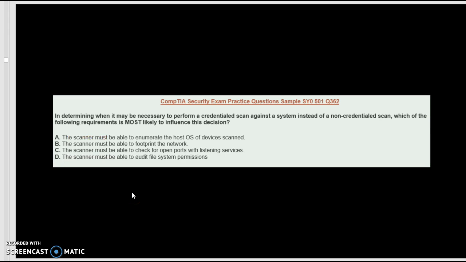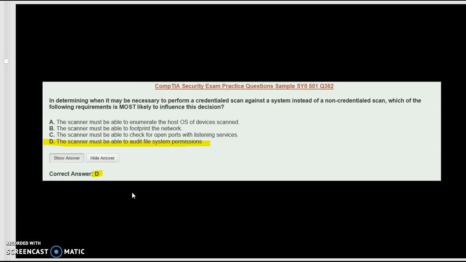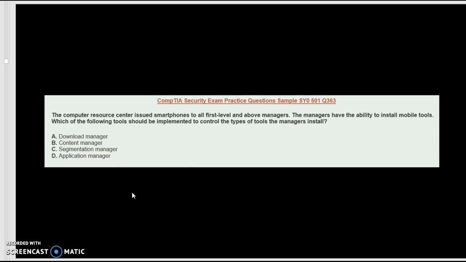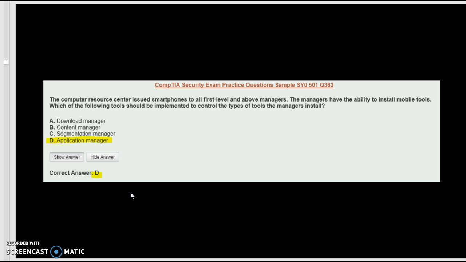In determining when it may be necessary to perform a credentialed scan against a system instead of a non-credentialed scan, which of the following requirements is most likely to influence this decision? And it is the scanner must be able to audit file system permissions. The Computer Resource Center issues smartphones to all first level and above managers. Managers have the ability to install mobile tools. Which of the following tools should be implemented to control the types of tools the managers are installing? That is Application Manager.